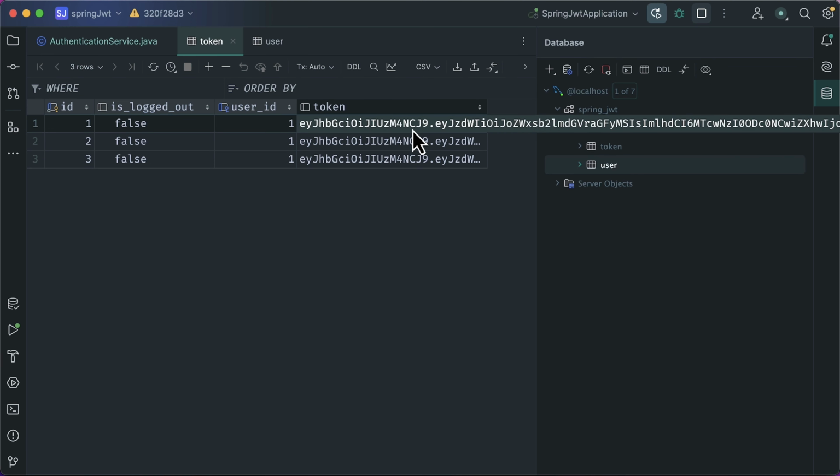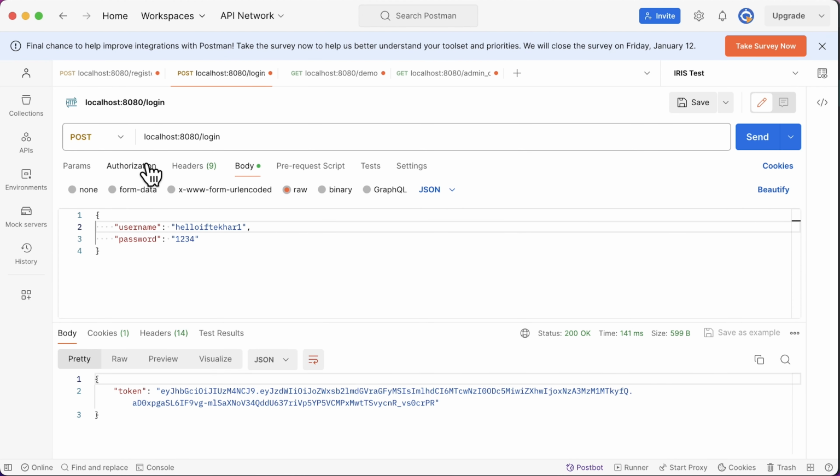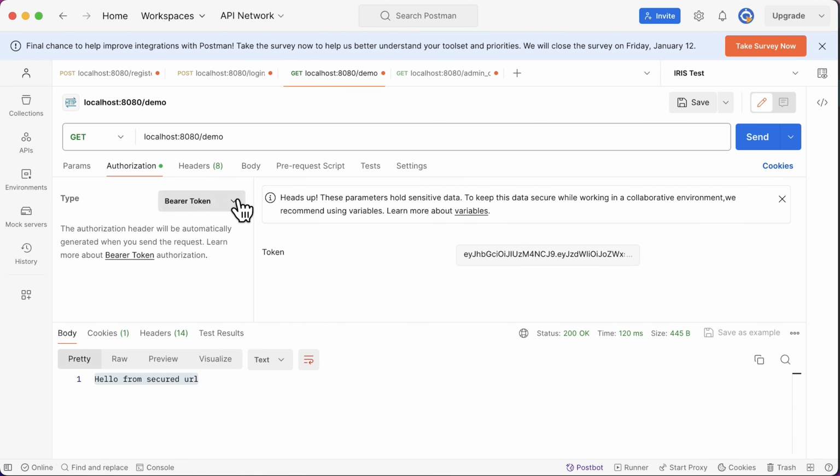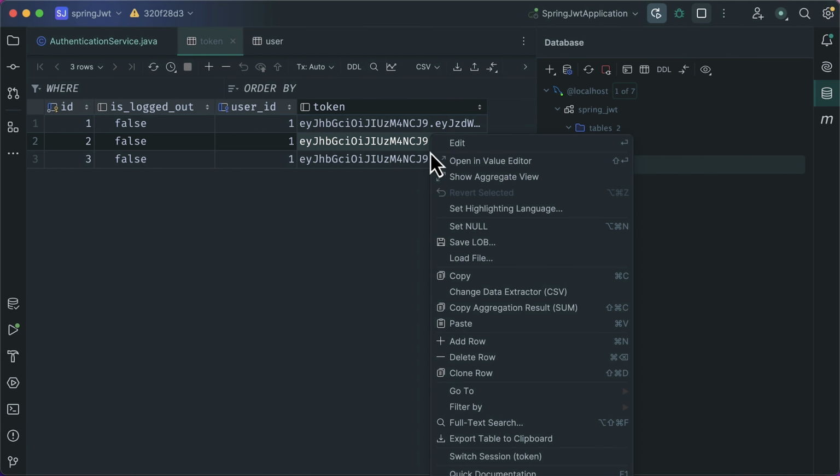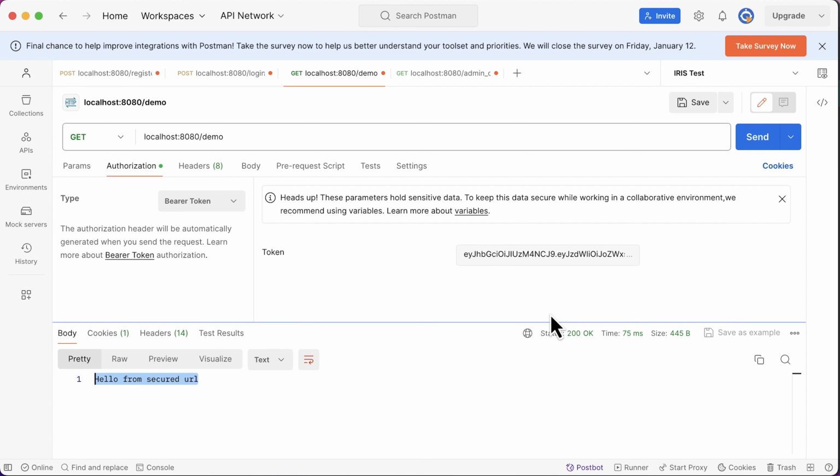Now let's copy the first token and try to access a secured endpoint. In the demo request, paste the token value and send the request. So we can access this from here. Again do the same with the second token. Copy this token, set the token value in Postman and send the request. It's also a valid token, so we can access this protected resource.